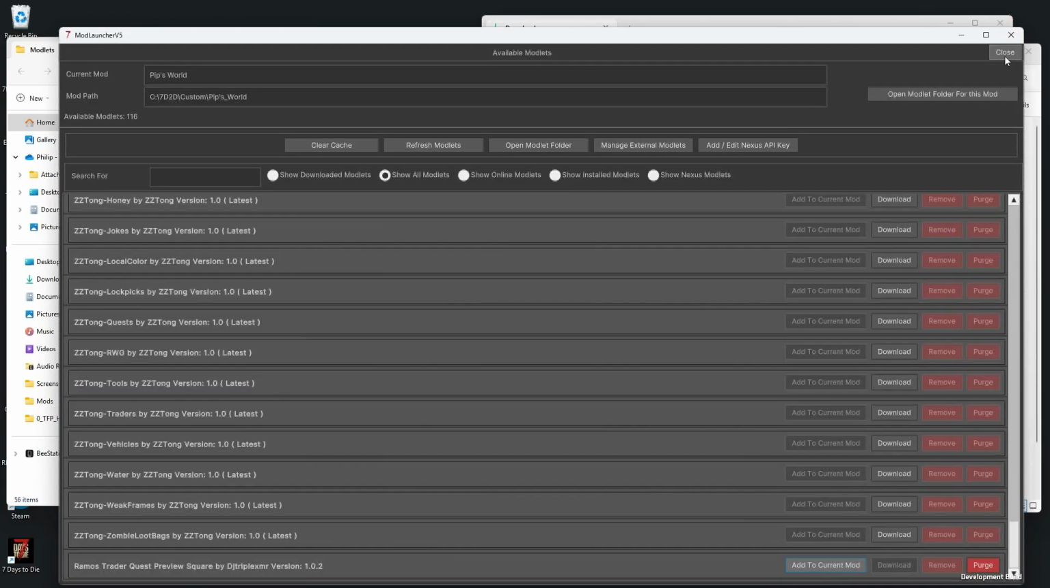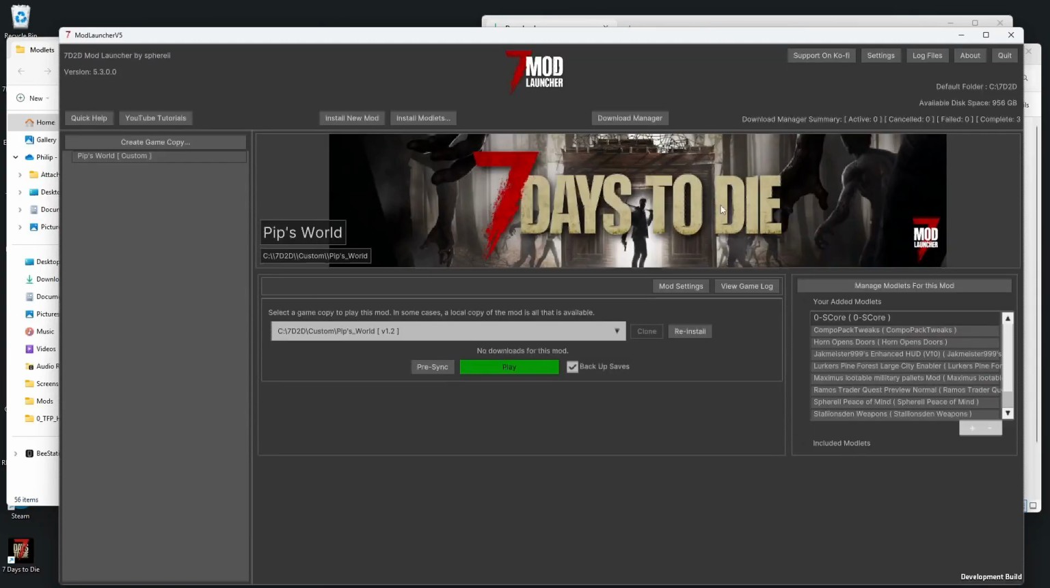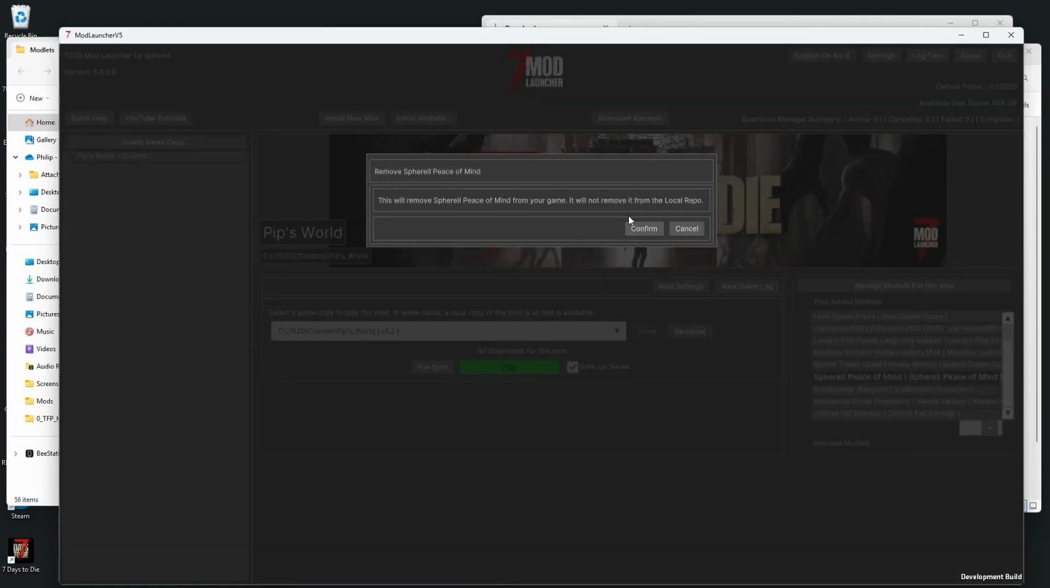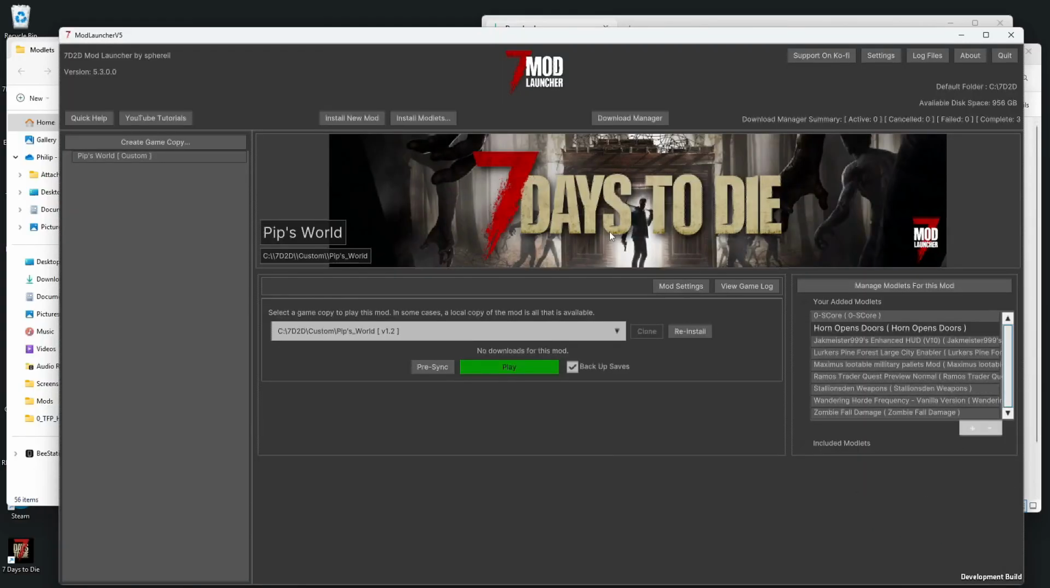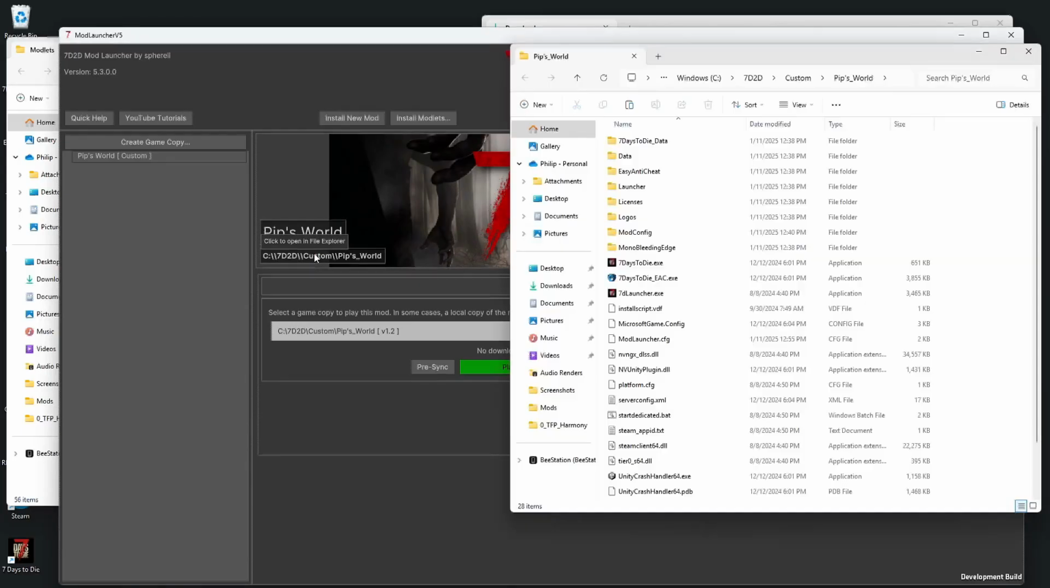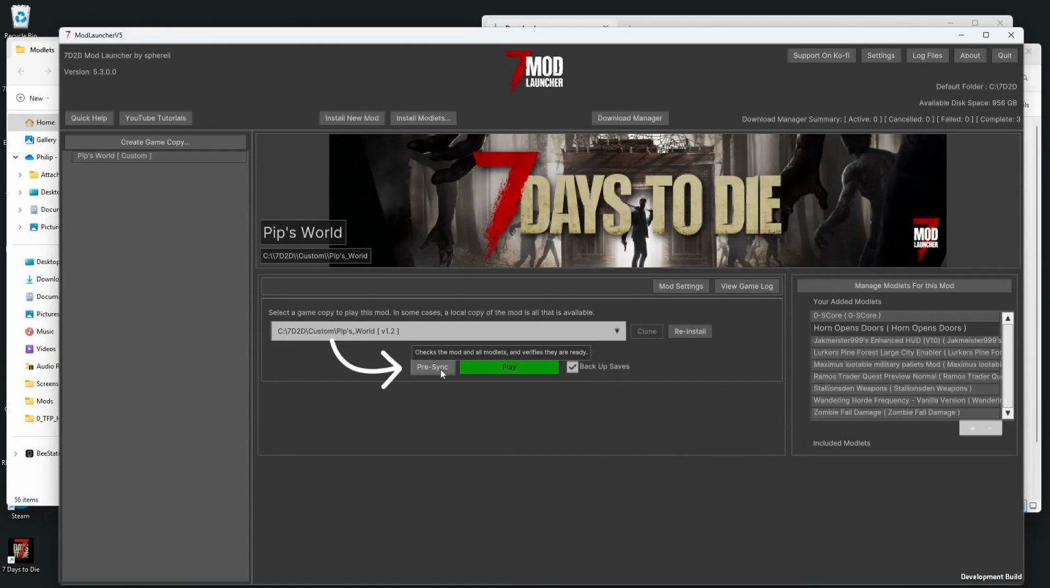So we can close this now and see what we've got here. If there's anything that shows up in your list that you didn't want, you can just hit the minus button and remove it. Okay, so now if we look at the list, we still don't have the mod folder in there. And that's because we haven't synced the mods yet.